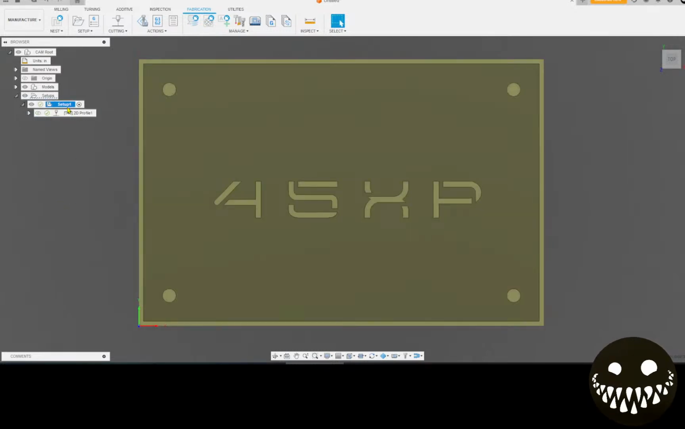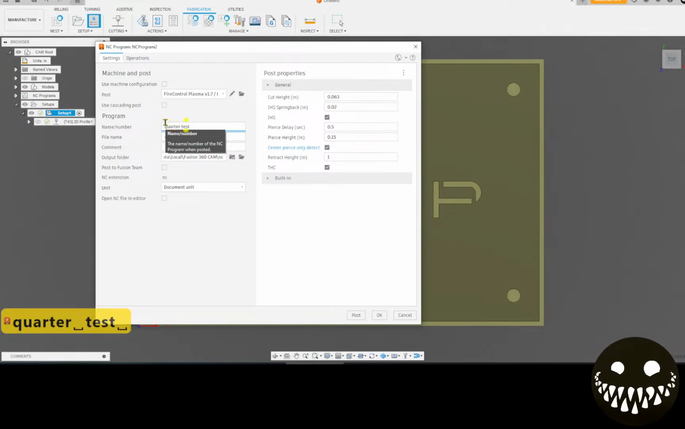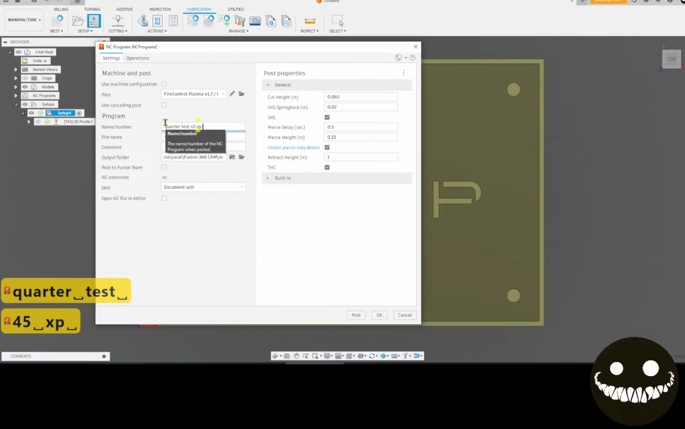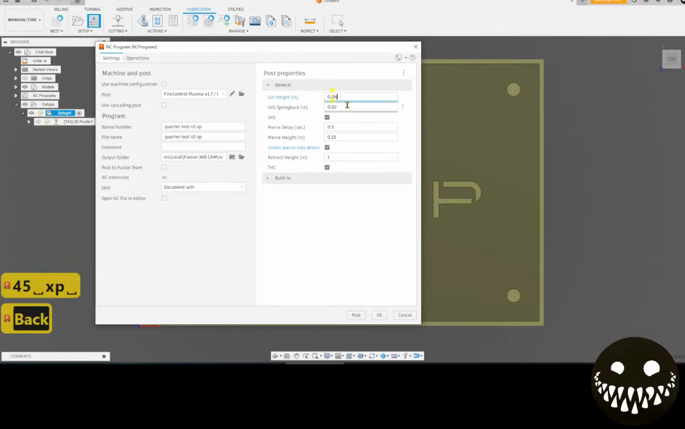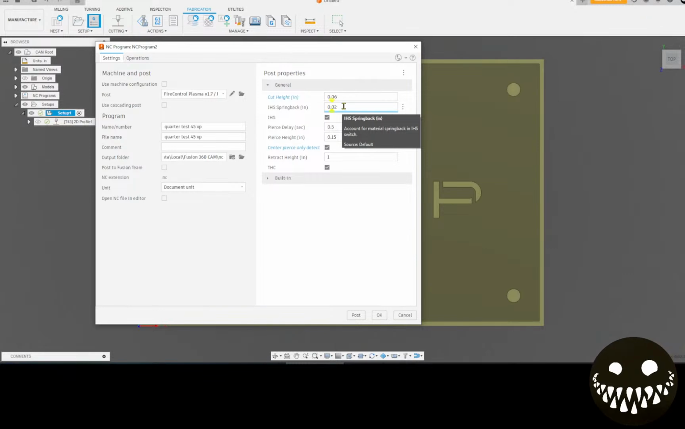I could now just select this setup, go into NC program, write in my description of what this cut file is going to be, which is, let's say, 1/4 test, 45 XP. I'm not actually going to load a program. Then make sure you have your cut height in here, your spring back. This is a whole rabbit hole in itself. You're going to want to check your spring back. There's lots of forum posts on that.